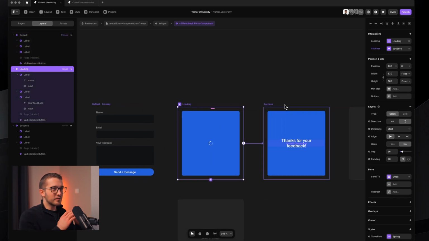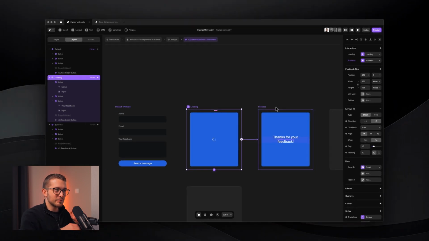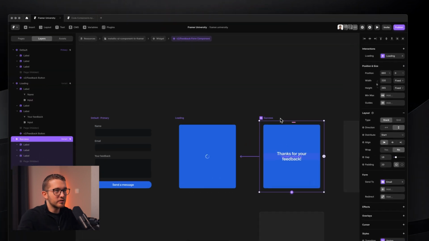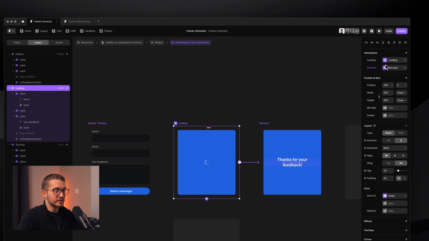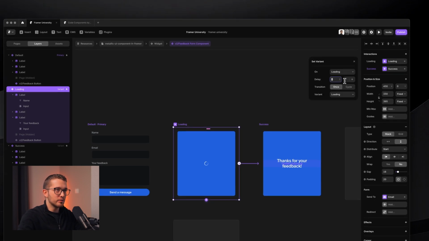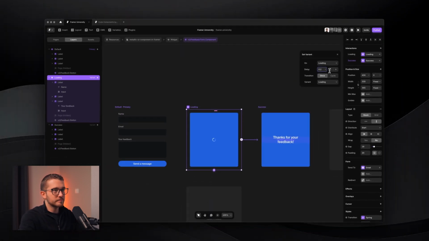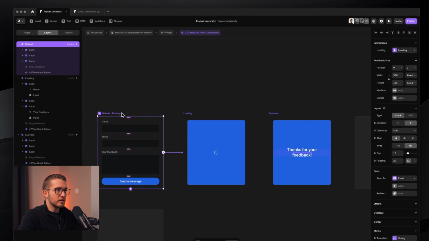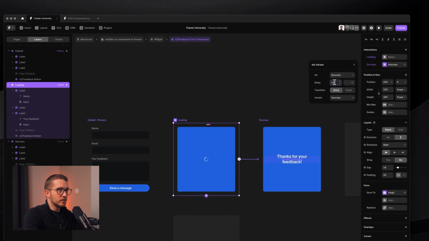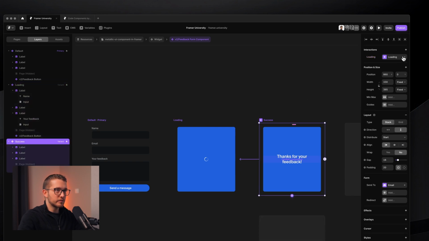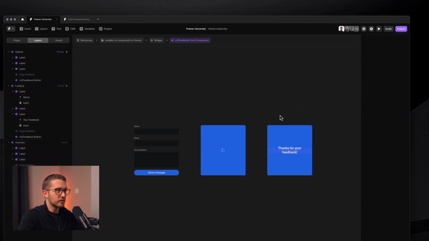And usually we go from loading to success really fast, so we cannot even see the loading animation. So what I usually do is that on success, when I go from loading to success, I add a little delay. So maybe 0.2. But I think I'm editing the wrong one, because here on loading, I have to remove this, and success. Yes, on success, we're going to go to success with a little delay. And then from success, we're not going to go anywhere. So we can remove the interaction from there.